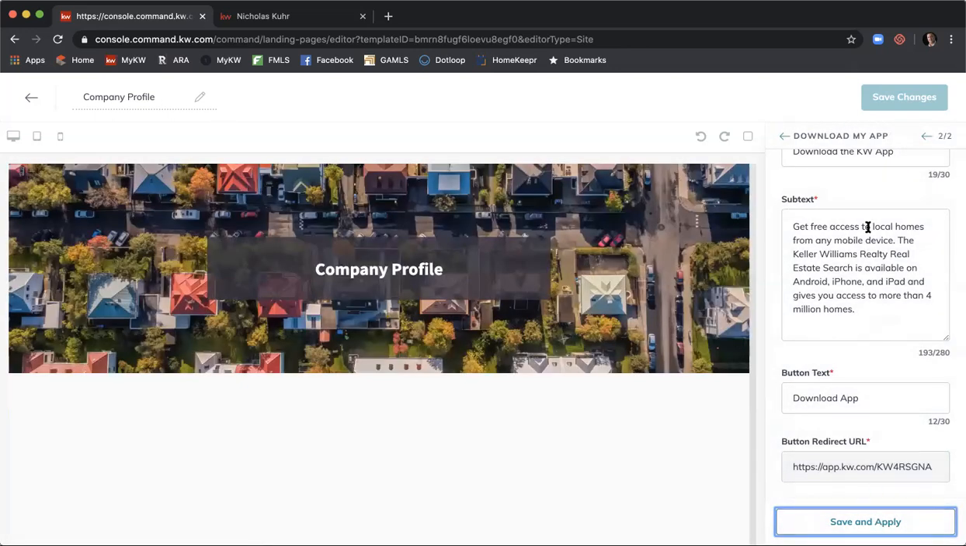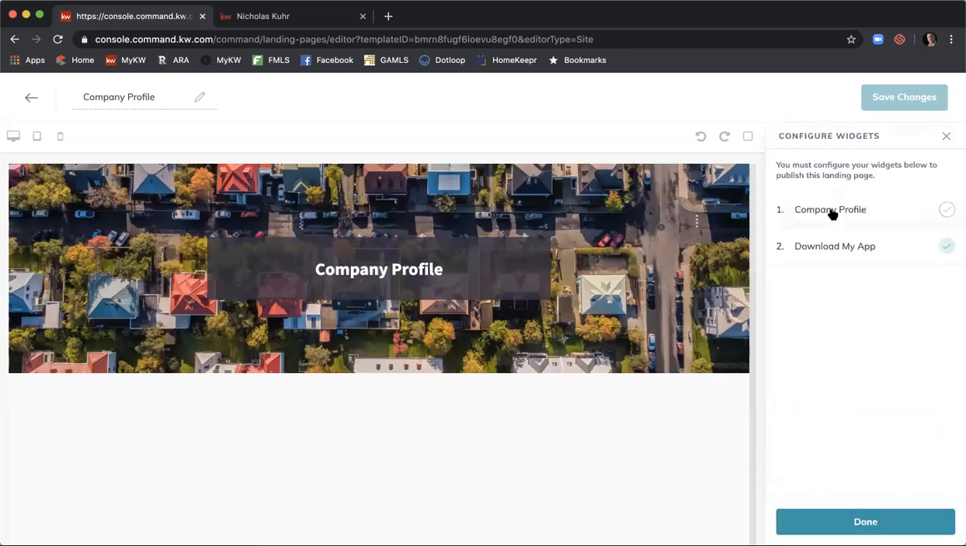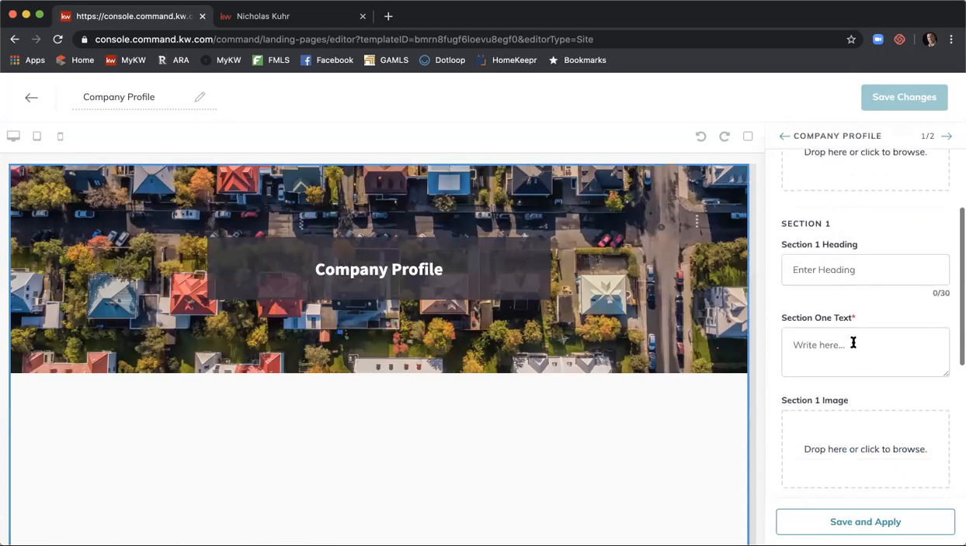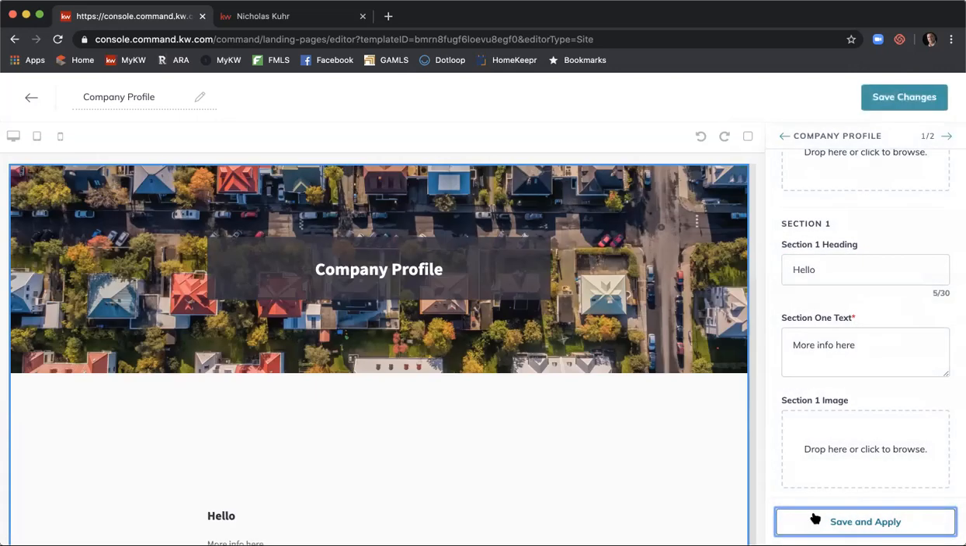Save and apply. It is still, oh, it looks like Company Profile, there's something missing. Section 1, more info. So when this save changes button doesn't let you hit save, that means that you're missing something from your page. So I'll click save and apply, and hopefully this should work. So now it is save changes.